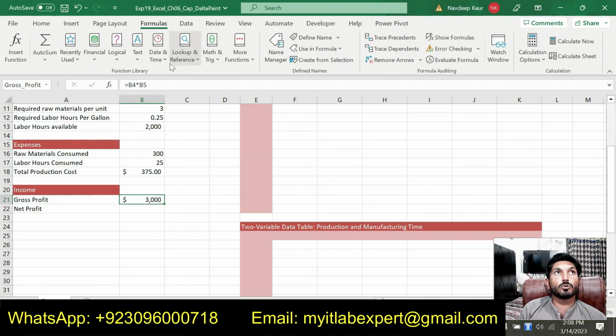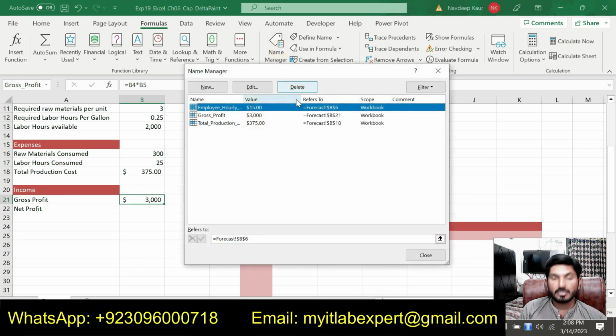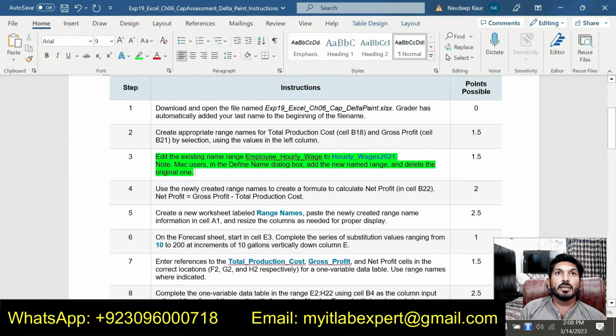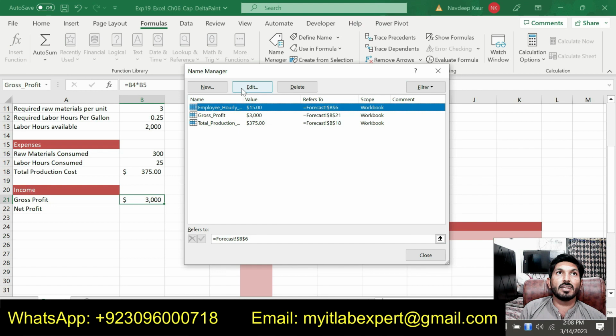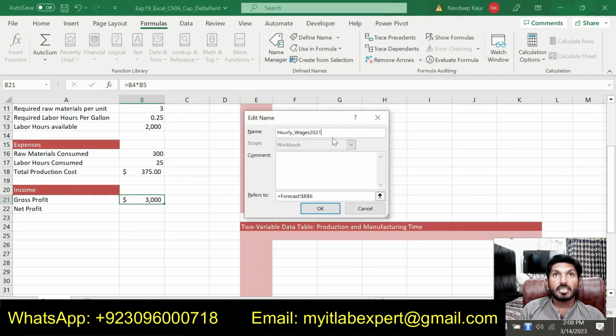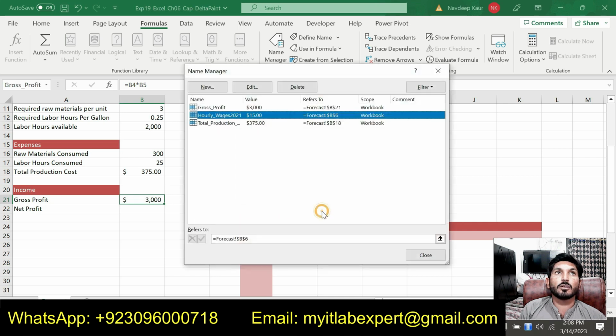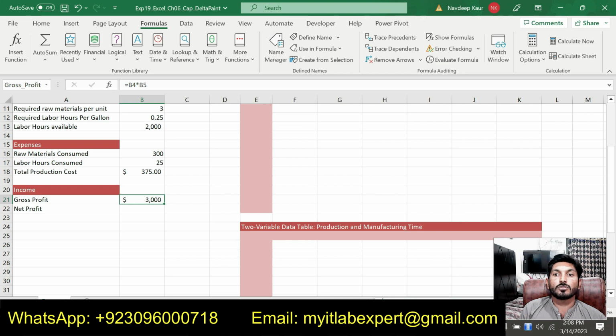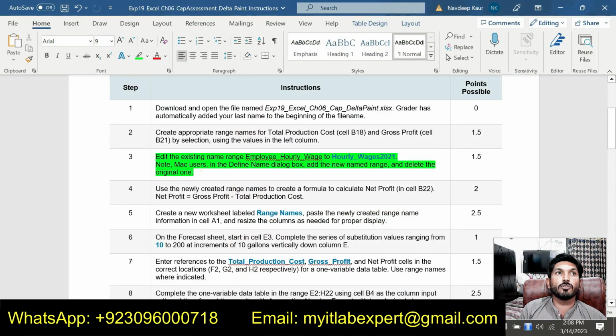For this we will go to the Formulas tab. After this we will go to Name Manager in the Defined Names group, and we will click on Name Manager. We are supposed to change the employee hourly wage, this one. So we will edit this one and change the name to the new one, that is hourly_wage_2021. Click OK. So you can see that the name has been changed. Close this one. So our step number 3 is completed now and we will move to our next step.